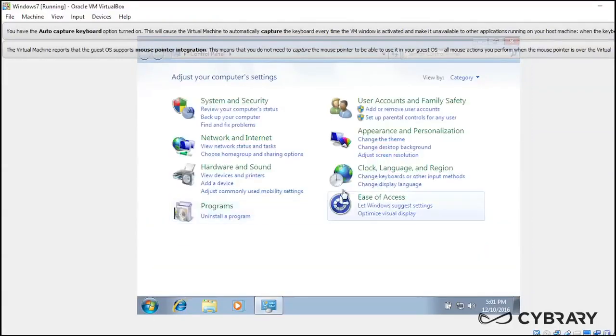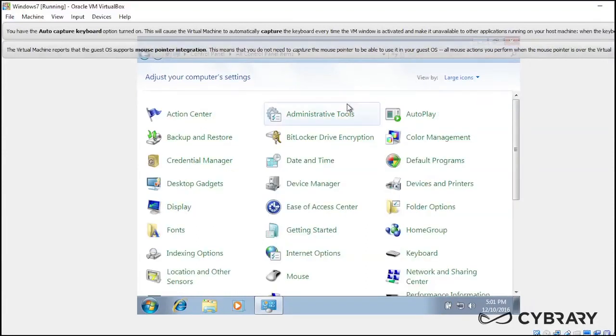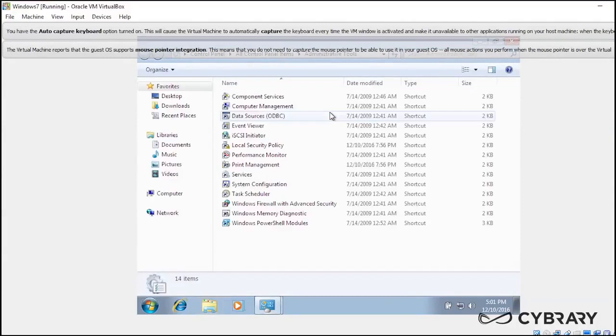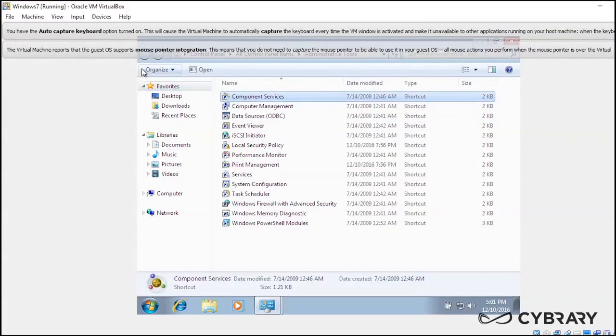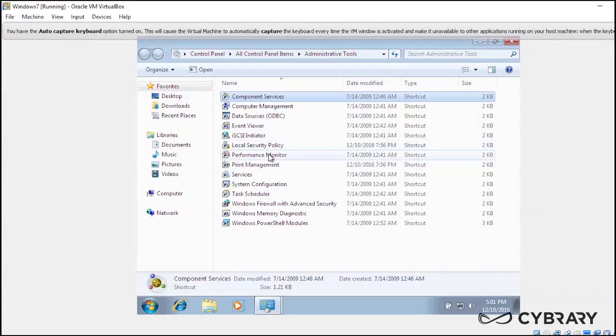I got the control panel here. Alright, I can change that. I've got administrative tools. Alright. Let's see what's that. Virtual machine reports that the guest OS supports mouse pointer integration. Alright. That allows the mouse to freely travel from the virtual machine to the real machine. You have auto capture keyboard option turned on. This will cause the virtual machine to automatically capture the keyboard every time the VM is activated and make it unavailable to other applications running on the host machine.